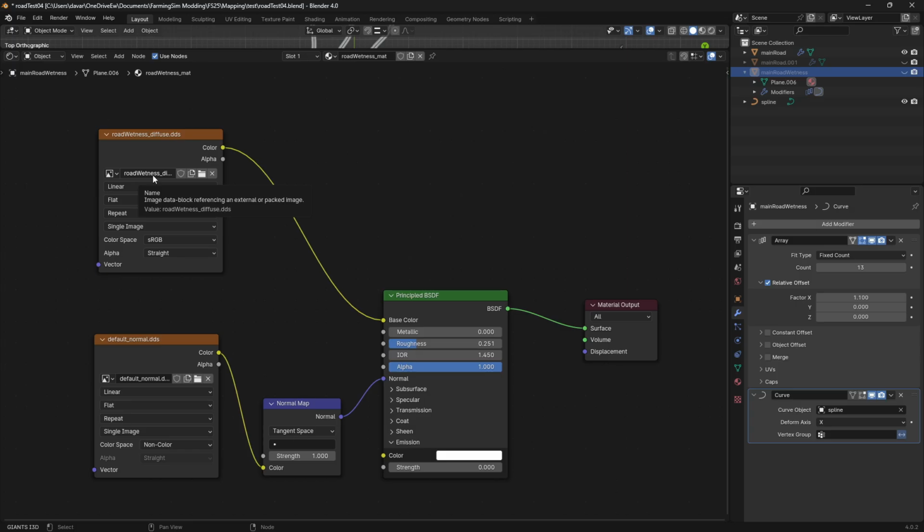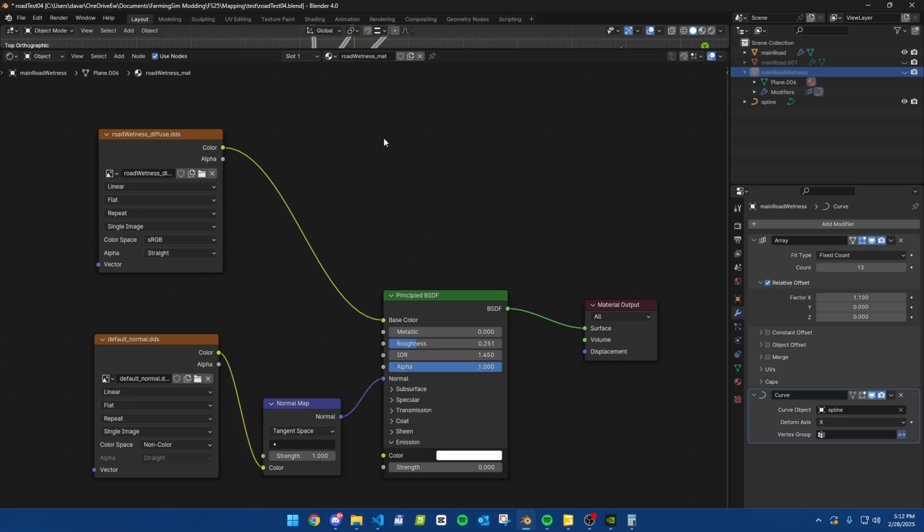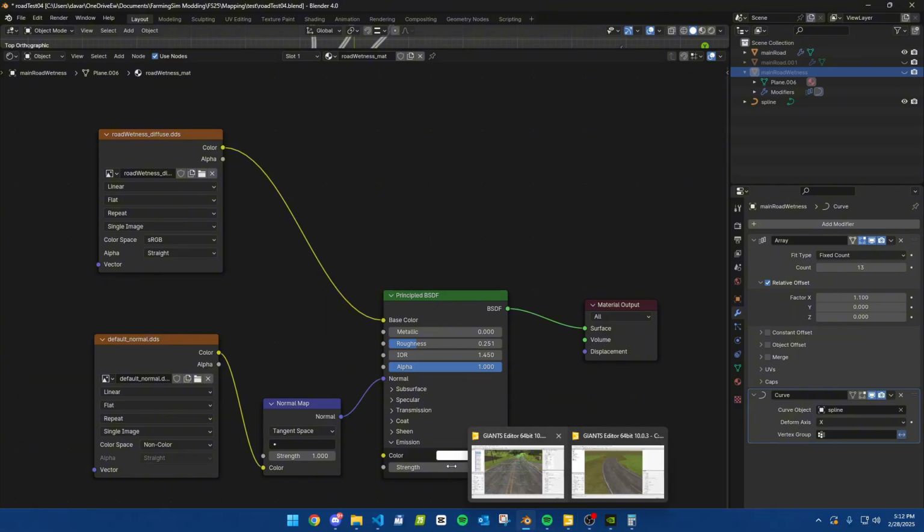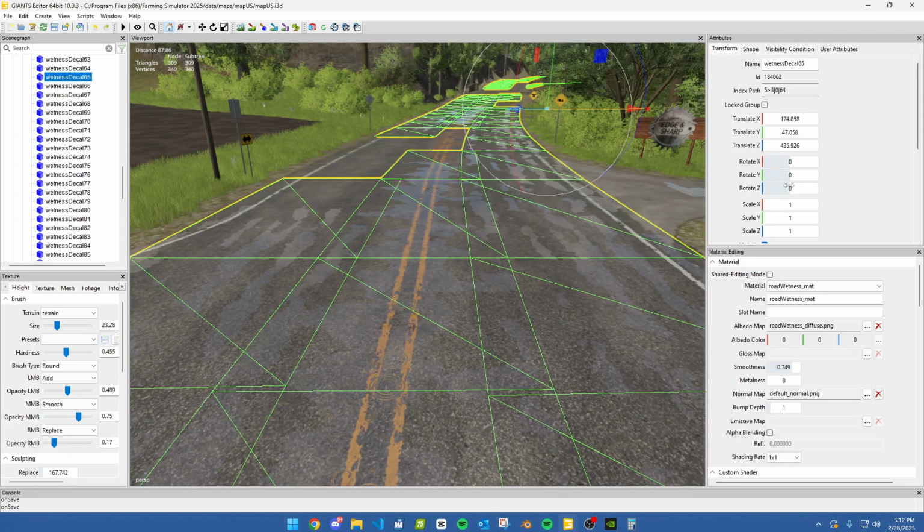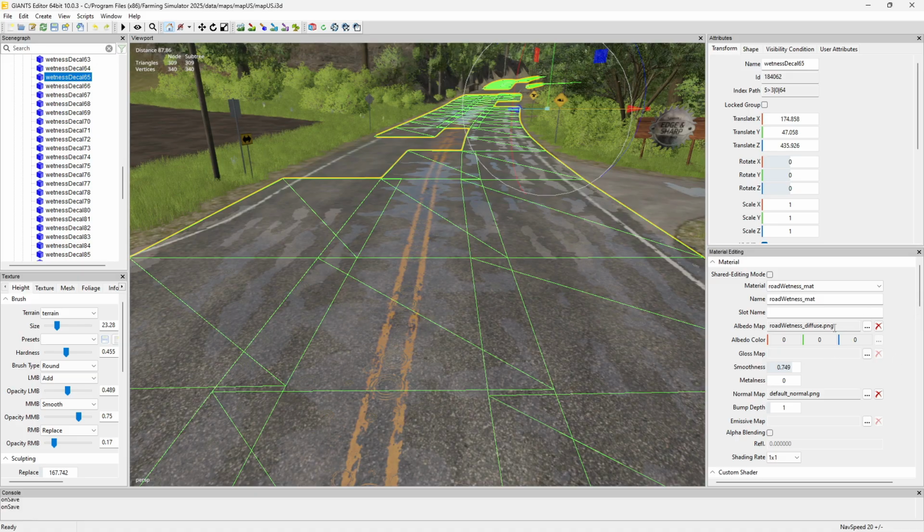Your road wetness views is in the same location as it was in GE. If you're not sure what that is, just open up your GE here. For your road, you've got it right here, so it's in your data maps. This one's in the Asian map AS, back, and then textures, building, infrastructure, road wetness.